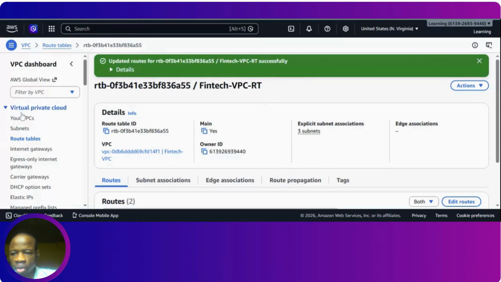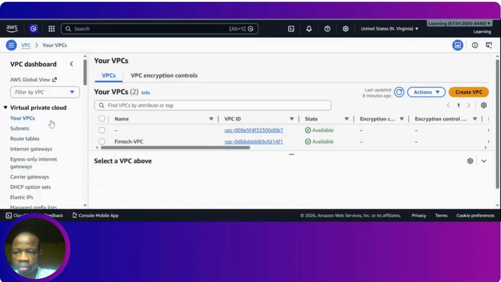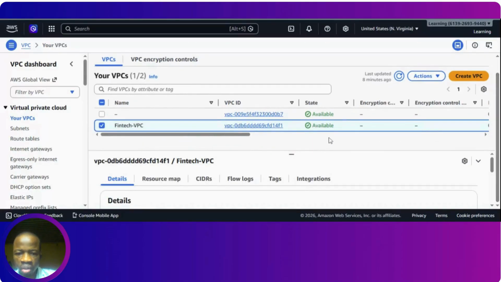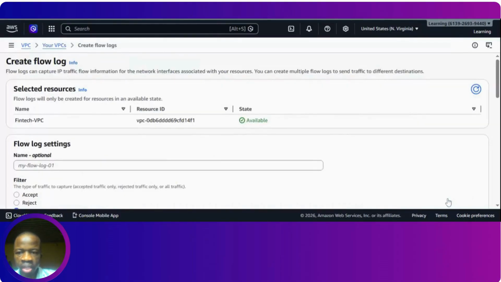So to create your flow log, you just come here within the VPC dashboard. You click on your VPCs. So you highlight the one you created earlier on, which is this. You highlight it, then you scroll down and click on flow logs, then you create flow log. It will take you to the page where you need to create all the necessary flow logs.